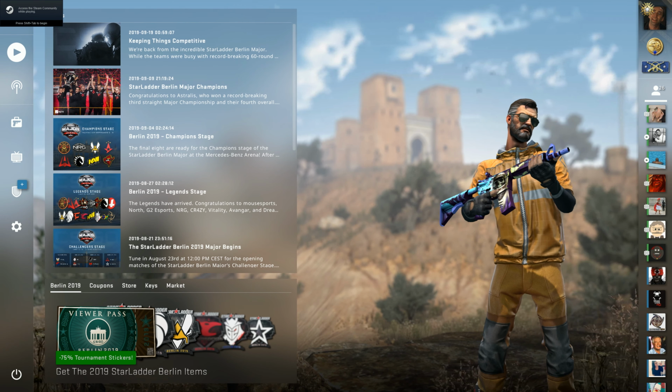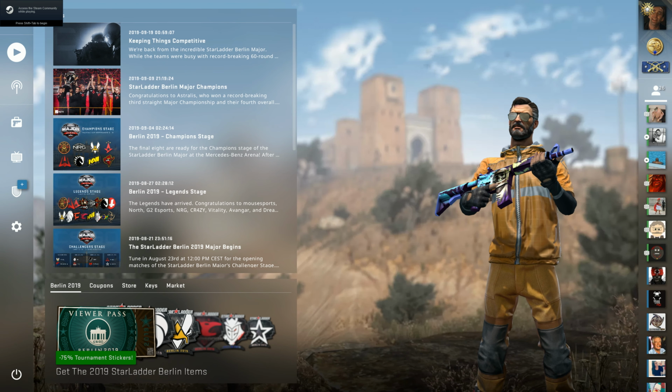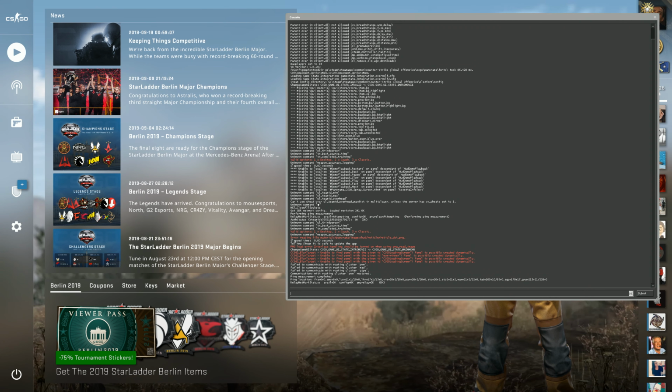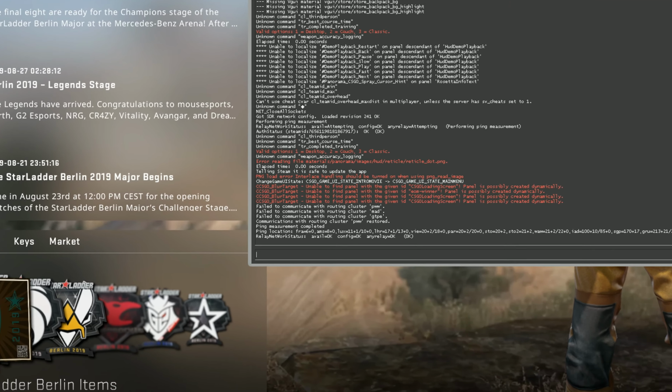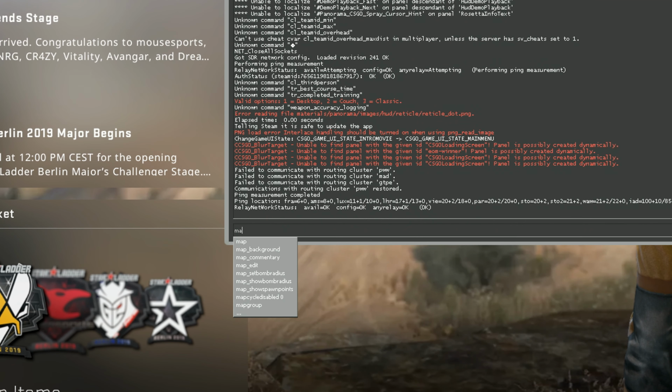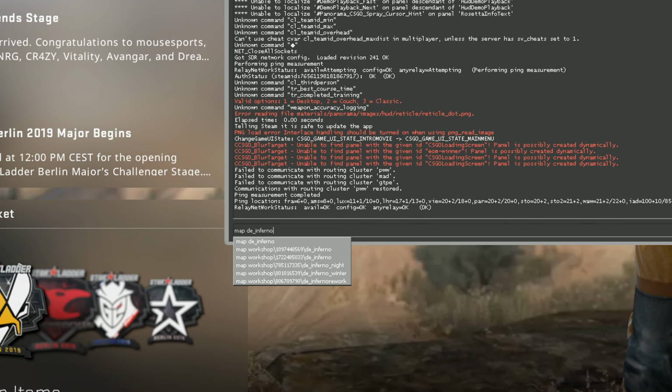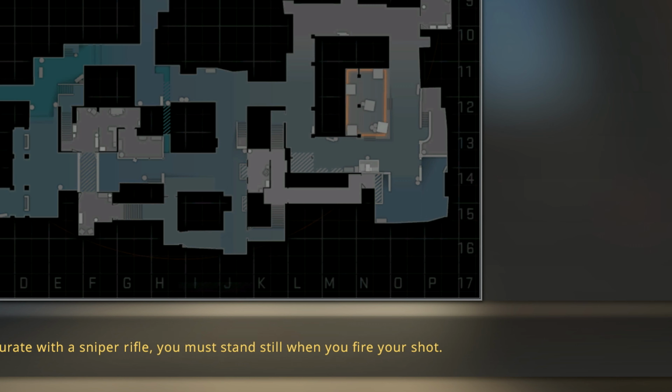To start your warm-up or your practice session, just open the console with your default console key and then load a map, which is done by typing in map blank and then the name of the map. I'm going to start with Inferno this time.